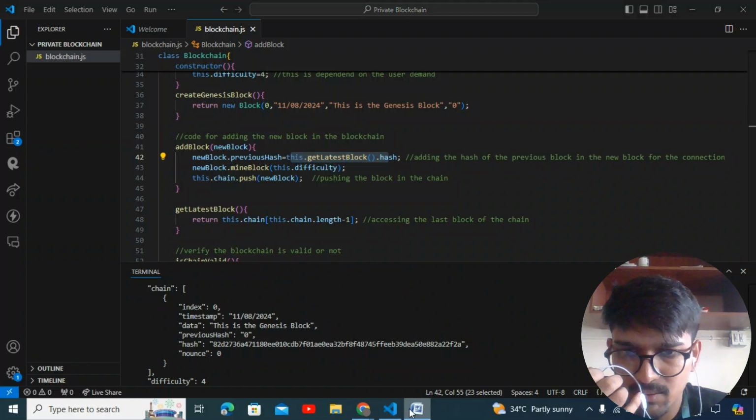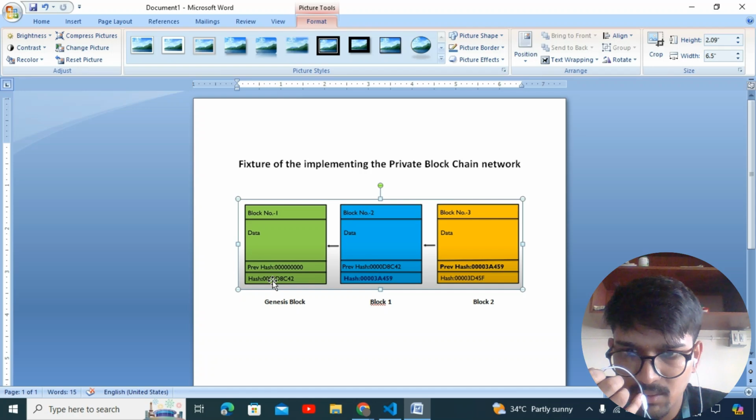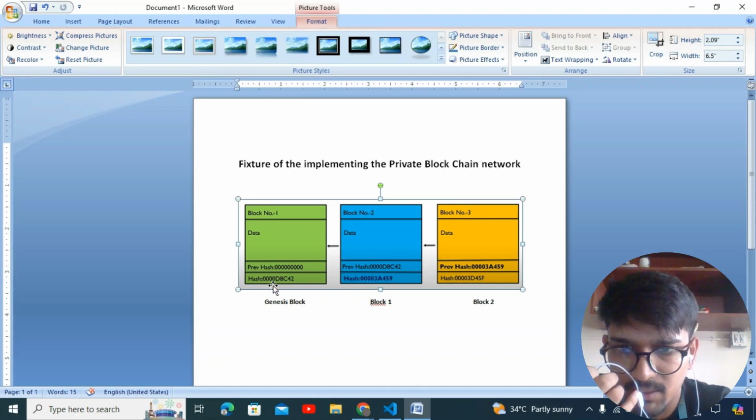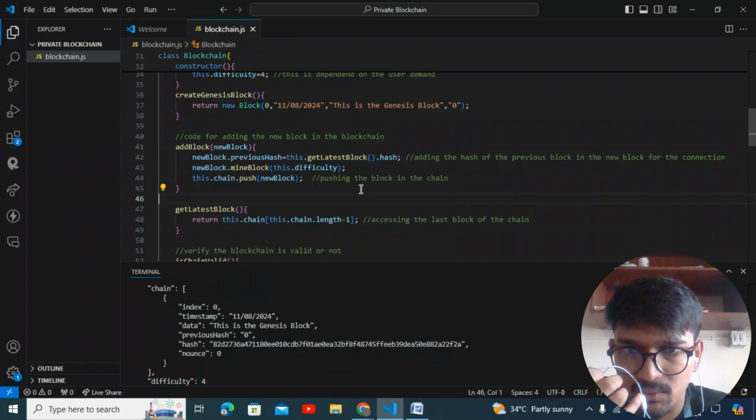What does it mean? So come here, see that the previous hash of this block is the hash of the last block. So what is the hash of the last block? Here it is 00D8C42, and the previous hash of this block is also 00D8C42. So this is something similar to a doubly linked list. So here you can see that the new block's previous hash is get latest block dot hash.